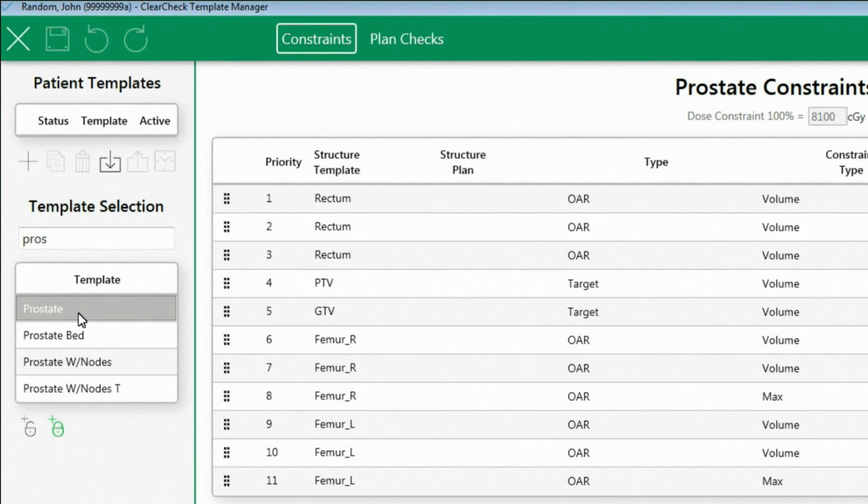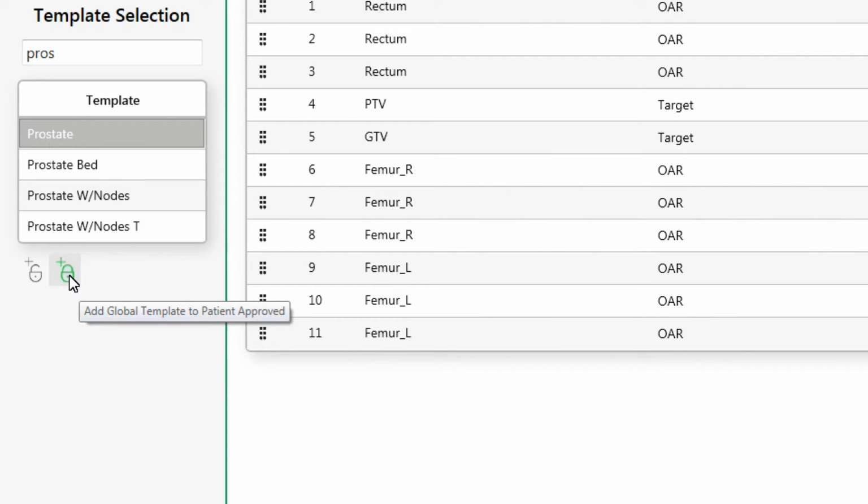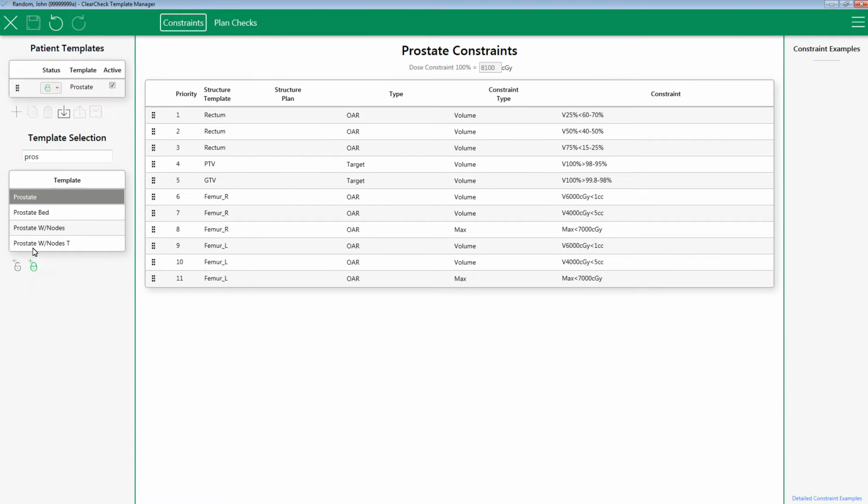You can add it into the patient template in 2 states, approved or unapproved. I'm going to add it in as approved for now. When you copy the template as approved, the only thing the user can modify is the structure plan. All other fields are locked and cannot be changed in the approved lock state.